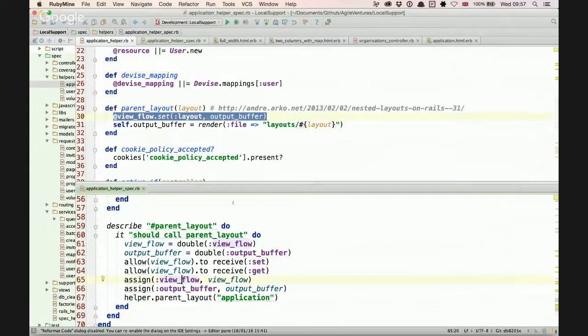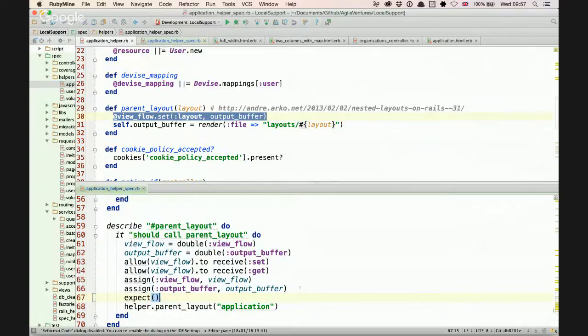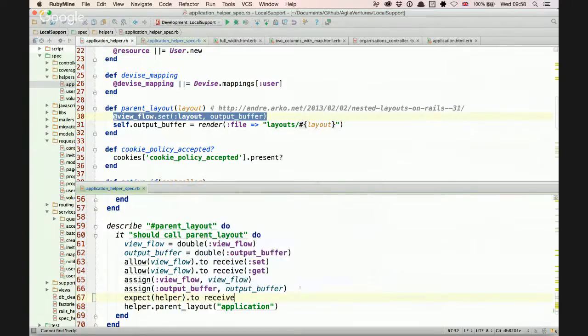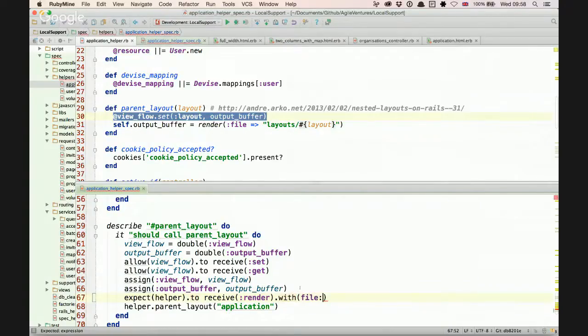I think the output buffer actually is kind of maybe a side joke. We may still need it. Let's see. But I think what we need to do as well is have sort of an expectation helper to receive render with, and then put in the file, and then we're going to have like that.